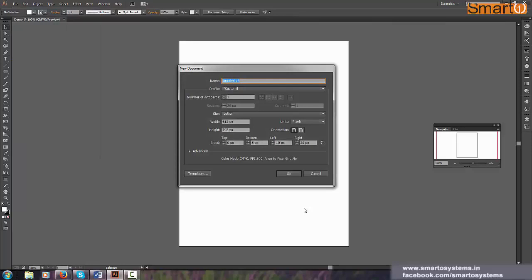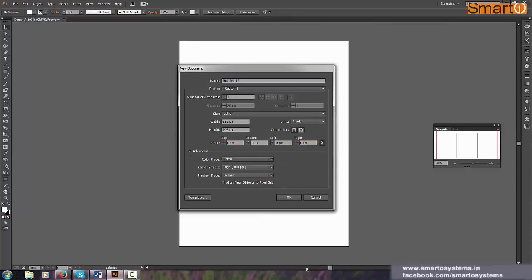Alright, with that complete, now let's set the bleed to 0. I don't want this right now. And open the advanced options. In advanced options, let me select print media for letter and pixels. Now in advanced options, we have color mode, raster effects, and preview mode. Color mode is CMYK by default. If you want RGB, you can select it.